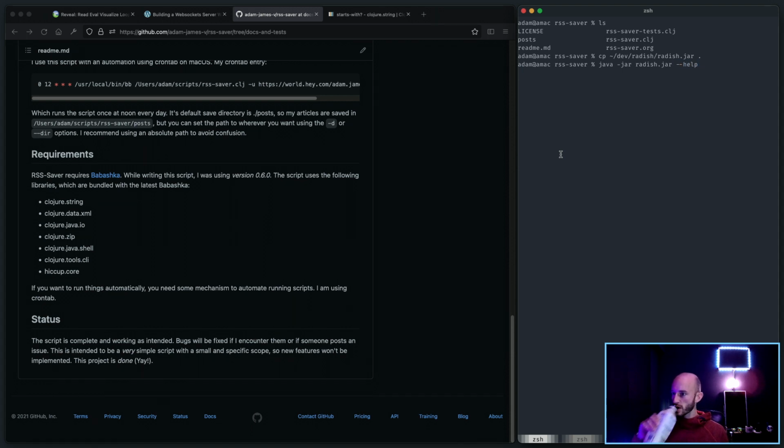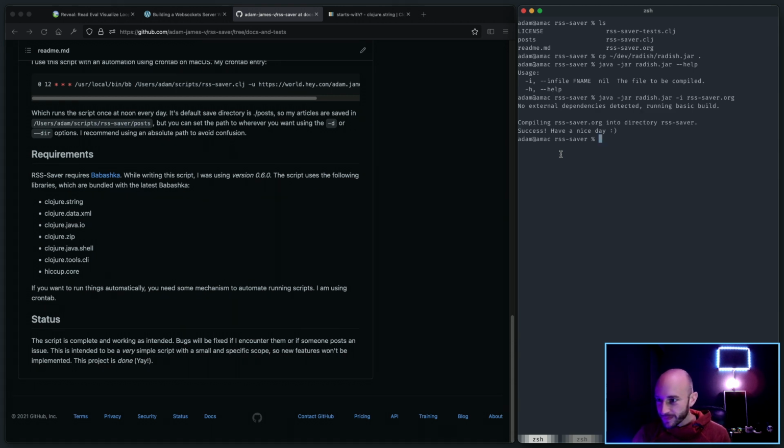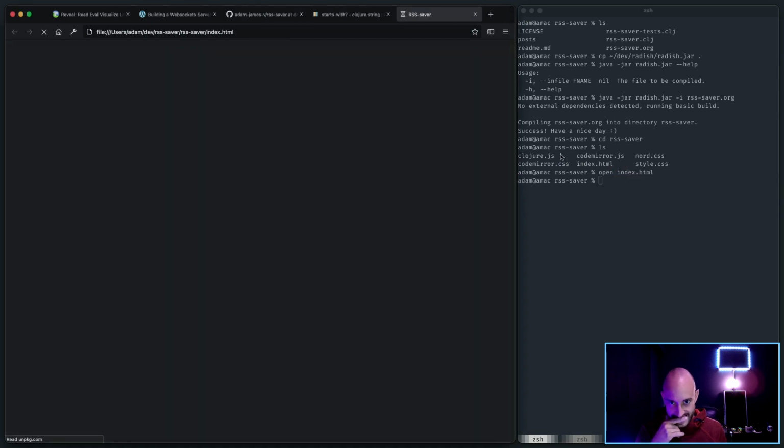Is this gonna work? This is unlikely to actually work. So it successfully compiled into here. Let's open this and see what happens.